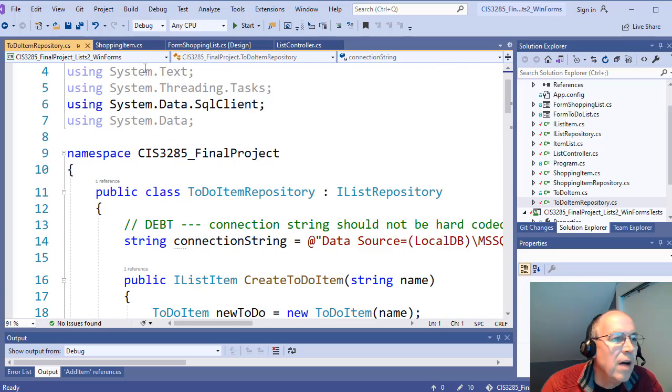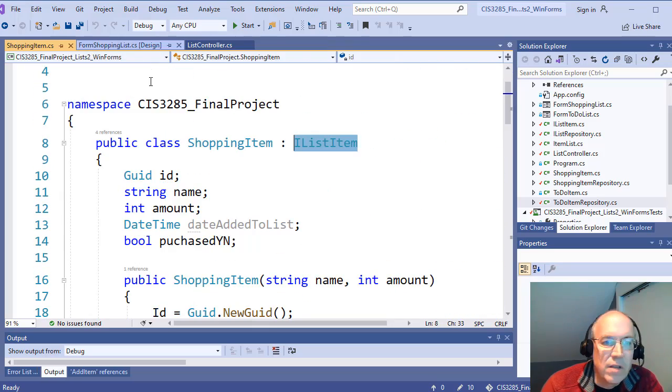So there's two different things, but those are the two classes that are unique to each one. There's a generic list controller that works with all the lists, and an item list, which is a generic list of items that the list controller works with. The list controller is basically tied to, the idea is it should be tied to the form.